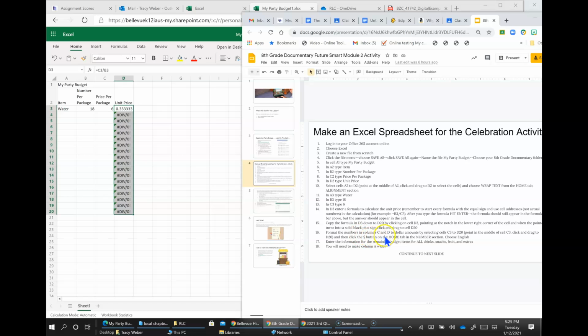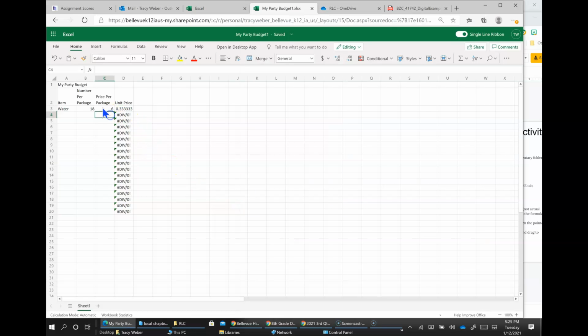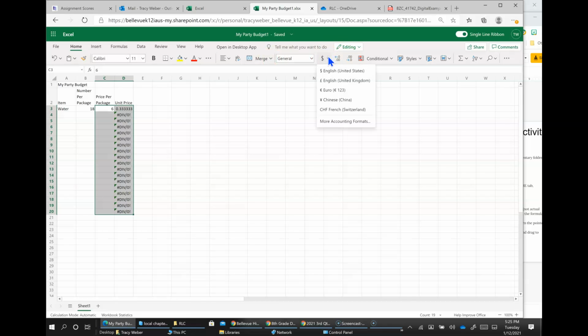Format the numbers in columns C and D to dollar amounts by selecting C3 to D20. Put the pointer in the middle of C3, click and drag to D20, and then click the dollar sign on the Home tab in the Number section and choose English. So from C3, right here is C3, click and drag all the way down to D20, and right over here, here's the dollar sign, and we're going to click English. Okay, so now they'll be formatted as dollar amounts.